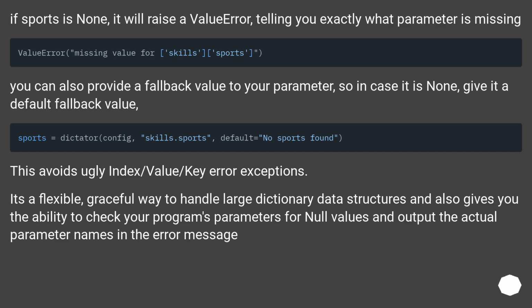This avoids ugly index/value/key error exceptions. It's a flexible, graceful way to handle large dictionary data structures and also gives you the ability to check your program's parameters for null values and output the actual parameter names in the error message.